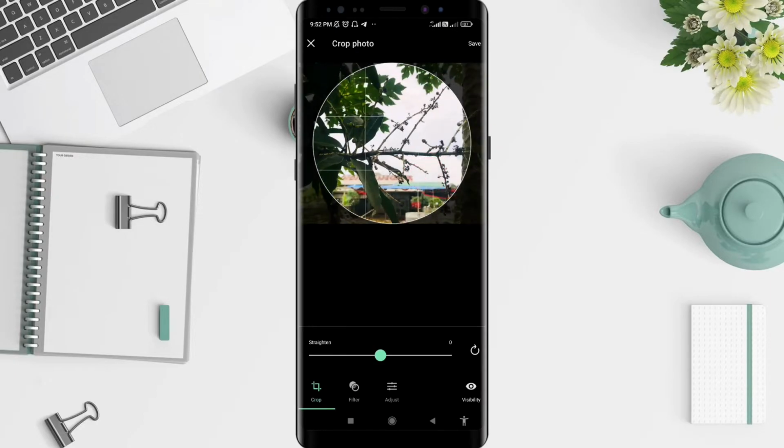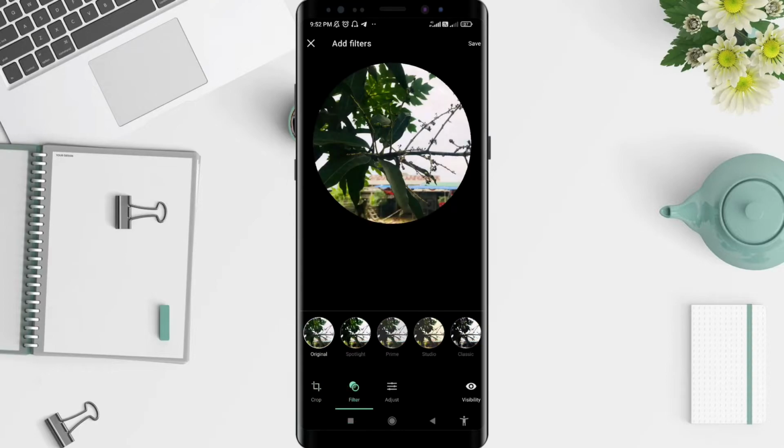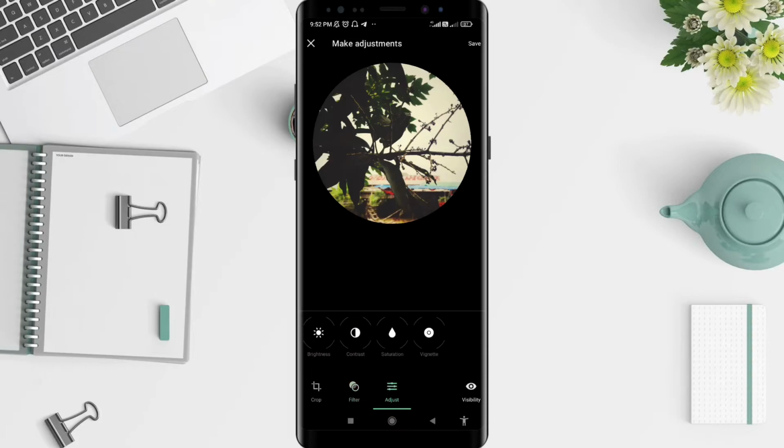You can adjust it to the right side or the left side here. You can also crop. Click Filter if you want to use a filter and adjust the brightness, contrast, saturation and thickness. Okay, if you don't want to adjust it, you can click Save in the upper right corner.